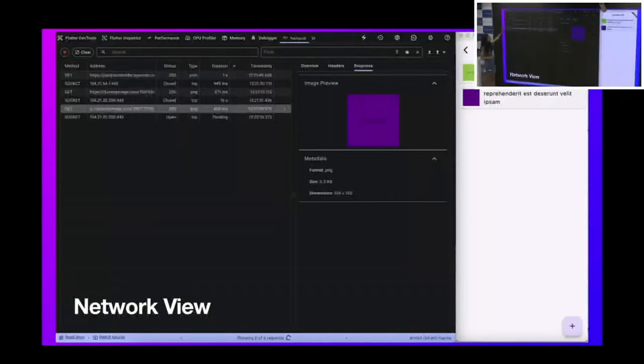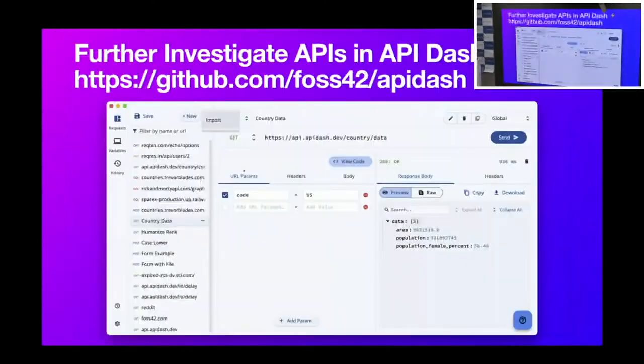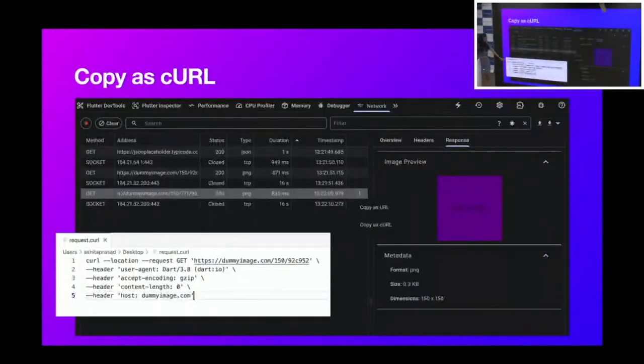Now if you want to investigate any API, see this GET call that is happening. You can simply click on the three dots there and copy the curl. So this is what the curl looks like. If you want to investigate any API call, simply copy the curl, and you can use any API client of your choice.